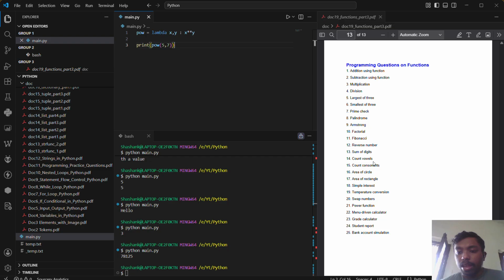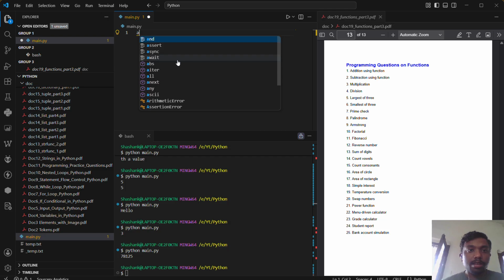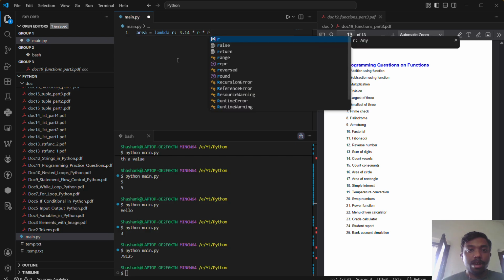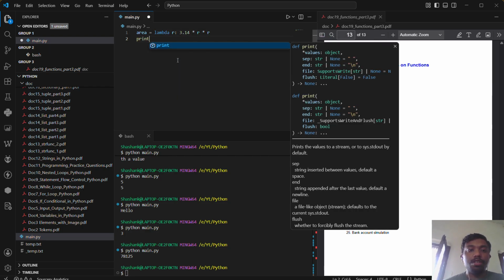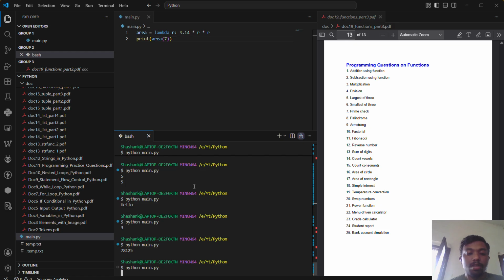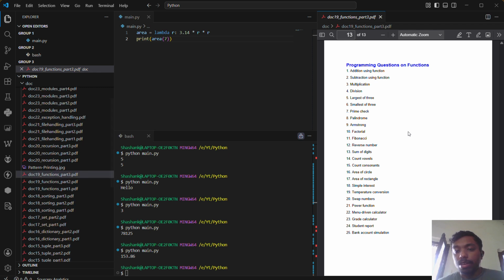We have many things like this. Let's go for the area of a circle. You can create it like area equals lambda, and you only need the radius for this. So we have to return 3.14 times r times r. Now we are going to print area, let's say radius is 7. So here we got the value of that area. In this way you can create an area function.